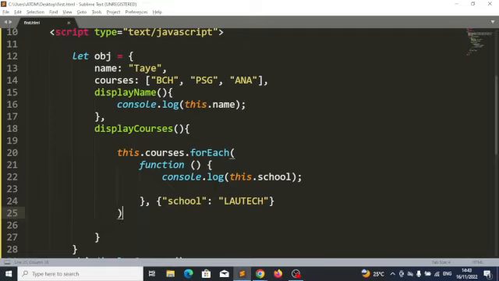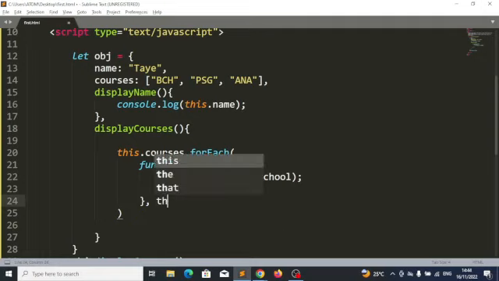So the summary of this part is that whenever you pass two values into your forEach, the first one is expected to be a function, but the second one can be anything. Whatever you pass as the second value will be used as the value of this inside the first one. So this, inside this function, refers to this object. If I say this dot school, it refers to Lautech. So instead of doing this, I can now do something else. I can now pass this.